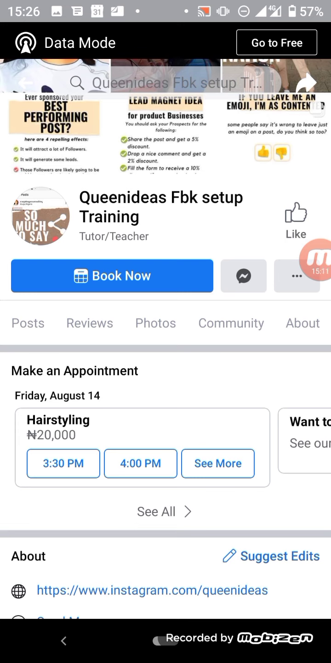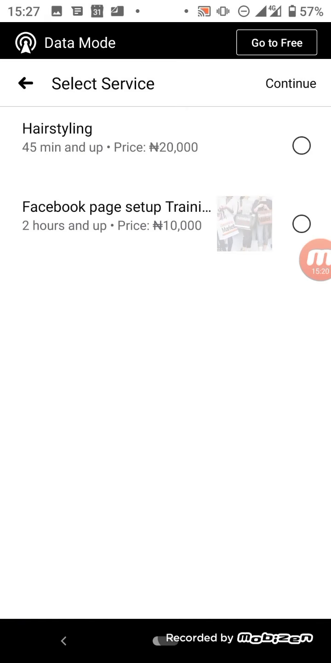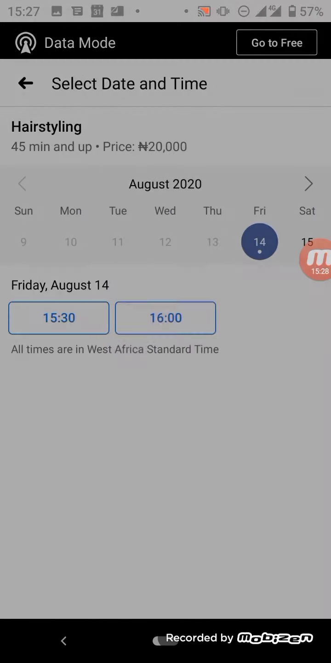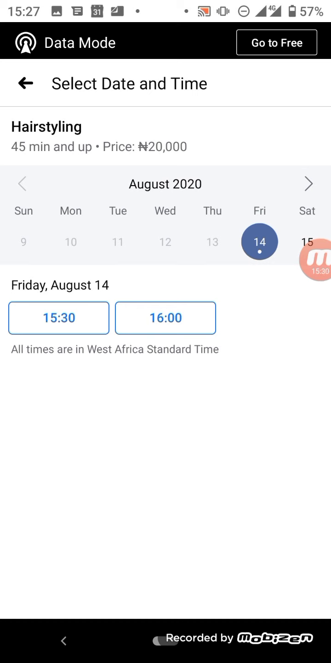So let's try and select and see what it looks like when you want to book an appointment. Let me click Book Now, right? It's asking what I want to book. Let me click hairstyling, for instance, then click Continue at the top right corner of my screen. So it's asking me what date I want to book.